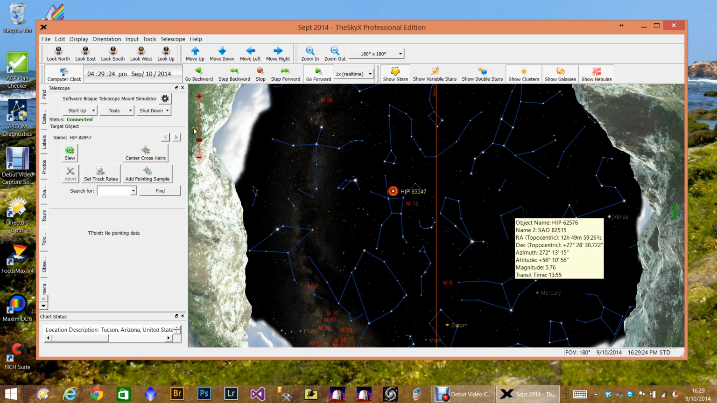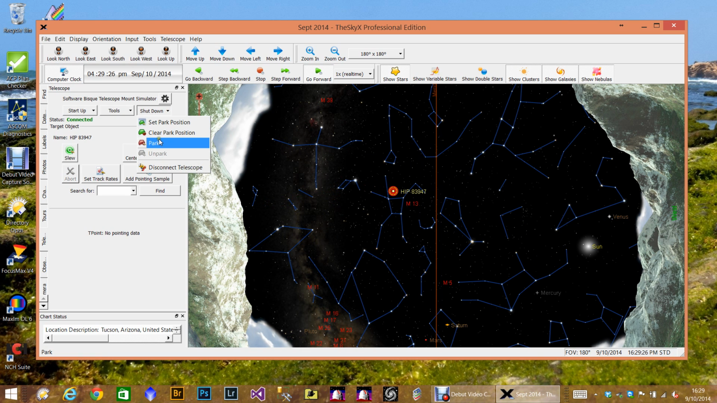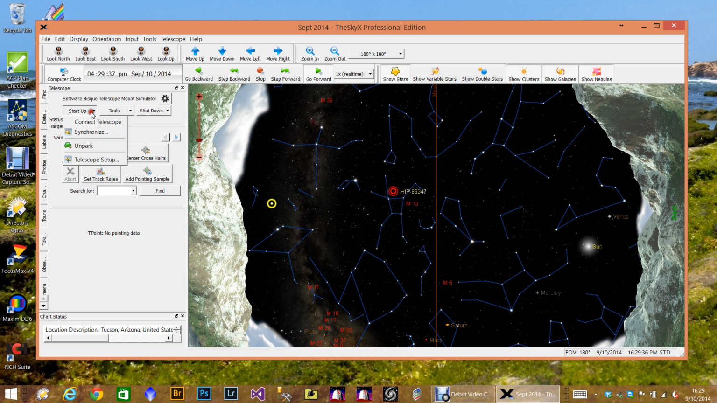And I'm going to actually park it. And the way you park it, you come up here and choose park. And as you can see, it's going to go ahead and move it over there. Now that it is parked, we would need to unpark it to continue moving around. So I will do that. Okay. So that's kind of about slewing and parking and all that.